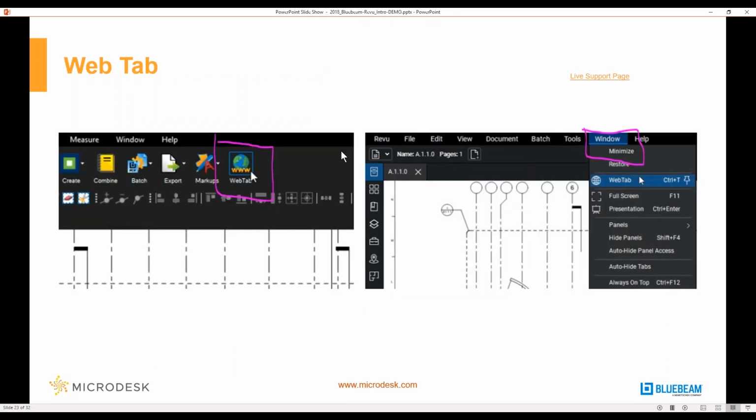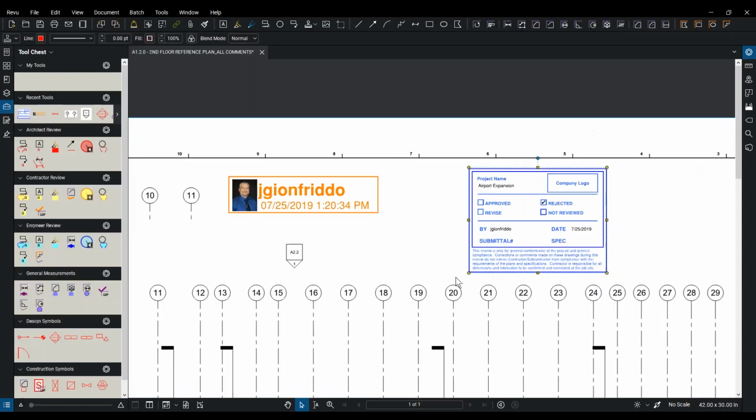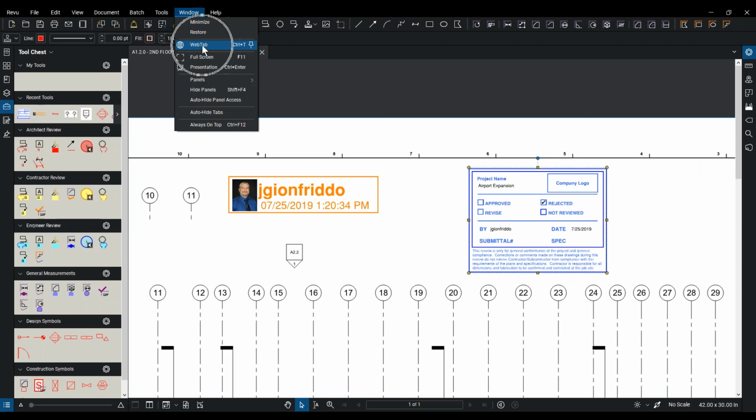Okay, next let's talk about if you need to access the web. Before we had the ability to launch a web tab. Now, if you want to do your web tab in 2018, you're going to go to Window, and you'll have Web tab. So if you wanted to search for any kind of help inside of here, or maybe there's a spec that you need to go online and find, you can search the web right through Bluebeam. You don't actually have to close Review and open the browser. You can just do it right from here.